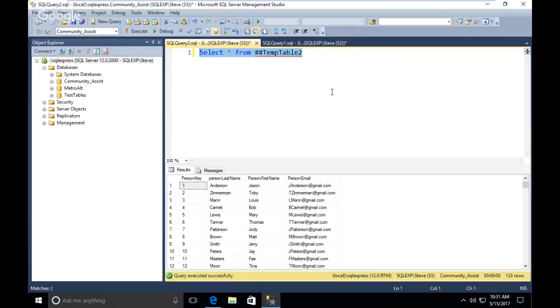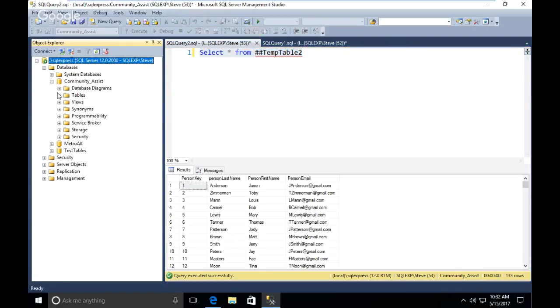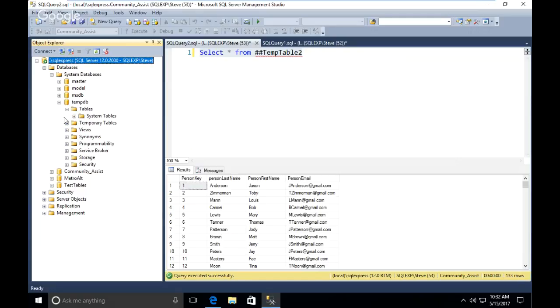Does it show up with the IntelliSense? No. I mean, maybe if I updated the IntelliSense. One of the places where you can see these things is if I go to System Databases, Temp, Tables, Temporary Tables. Notice I've got 2 available here. So more than likely, if you refresh the IntelliSense right now, it would show up. It should show up, yeah.